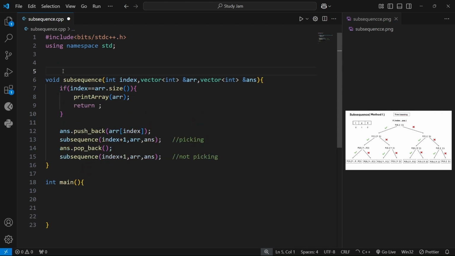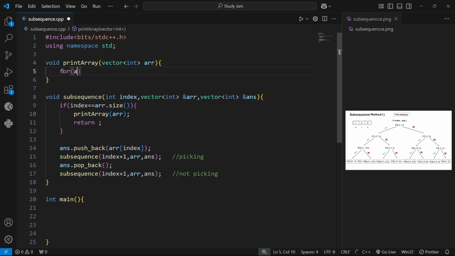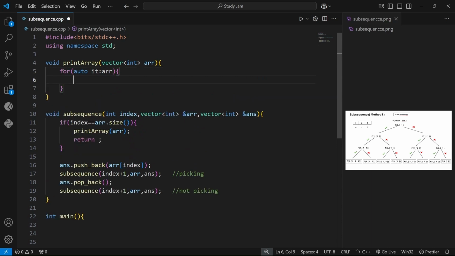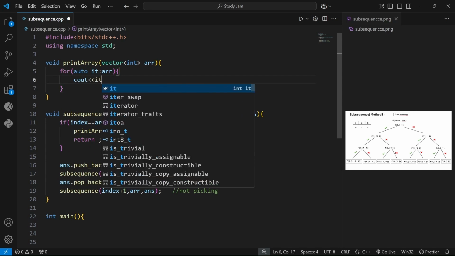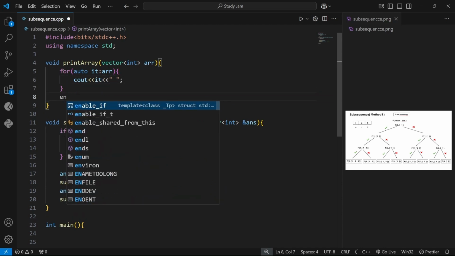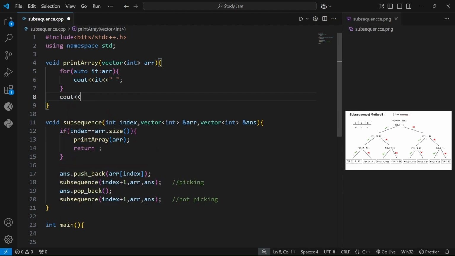So let's now quickly code the printing. So void print array, we will pass an array. So for each element in the array, now cout, sorry, cout, then so this will print our array.